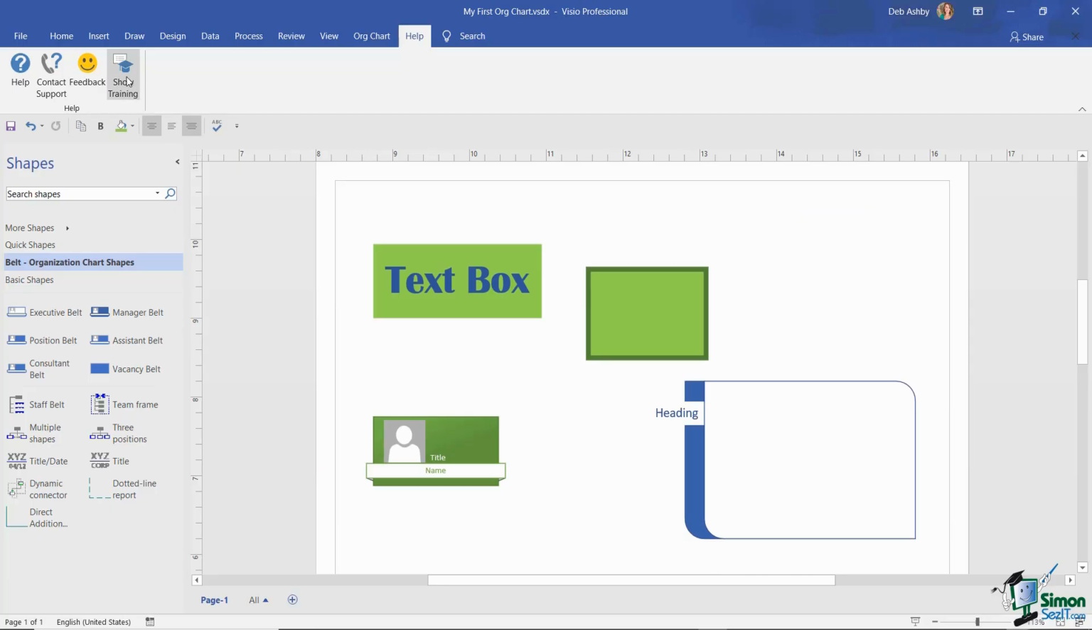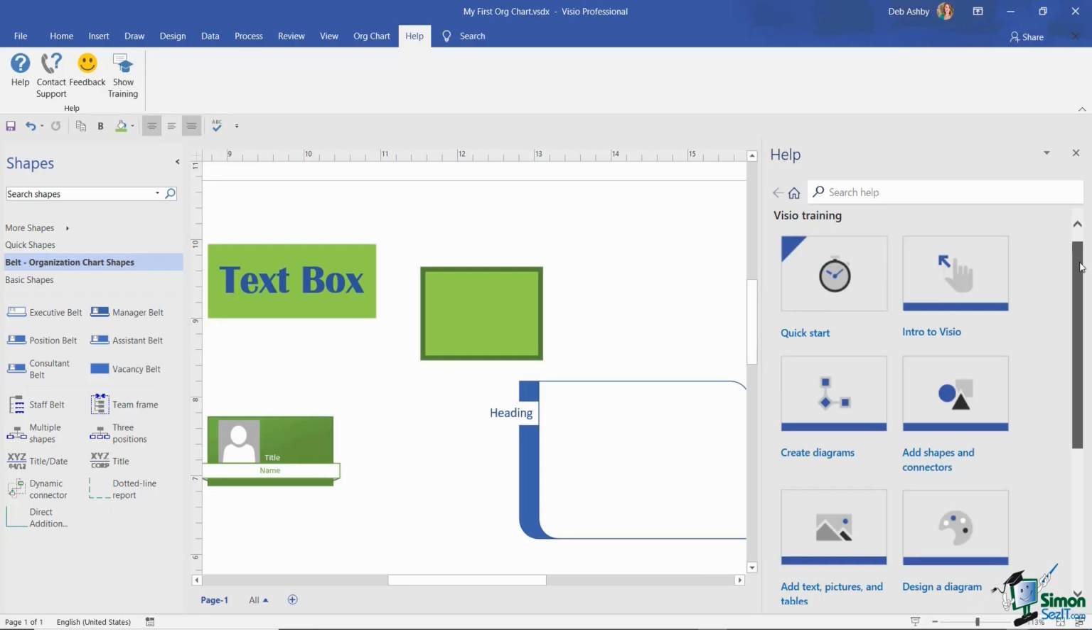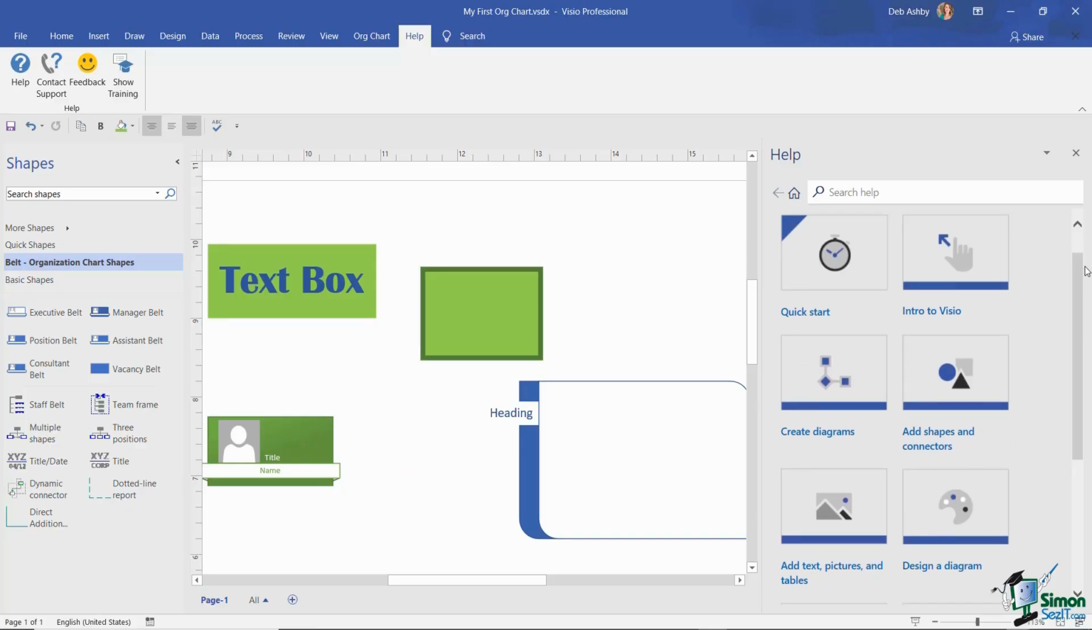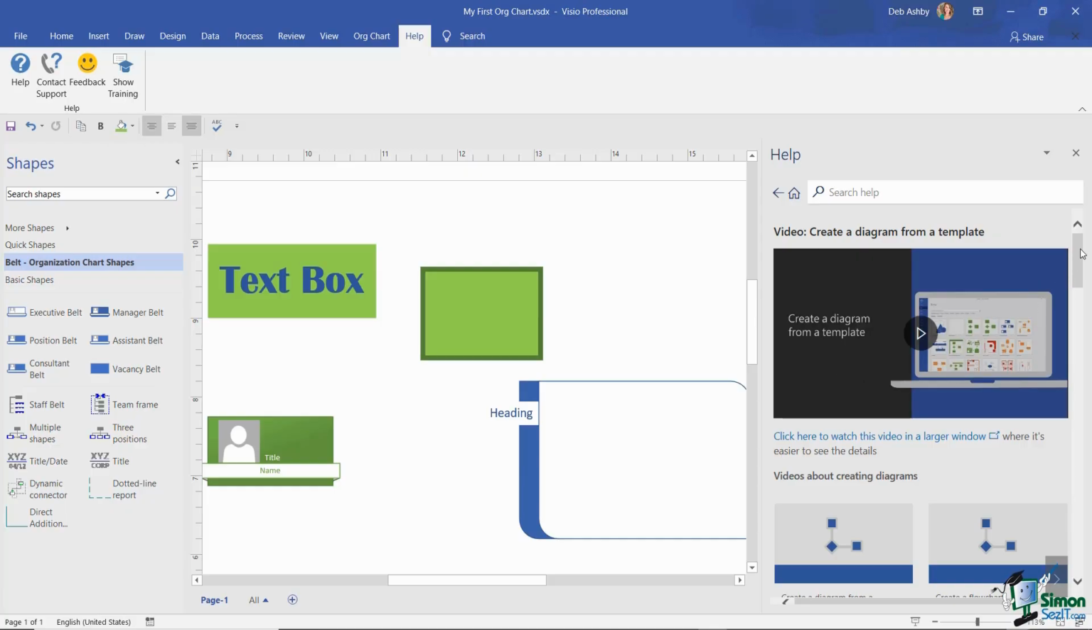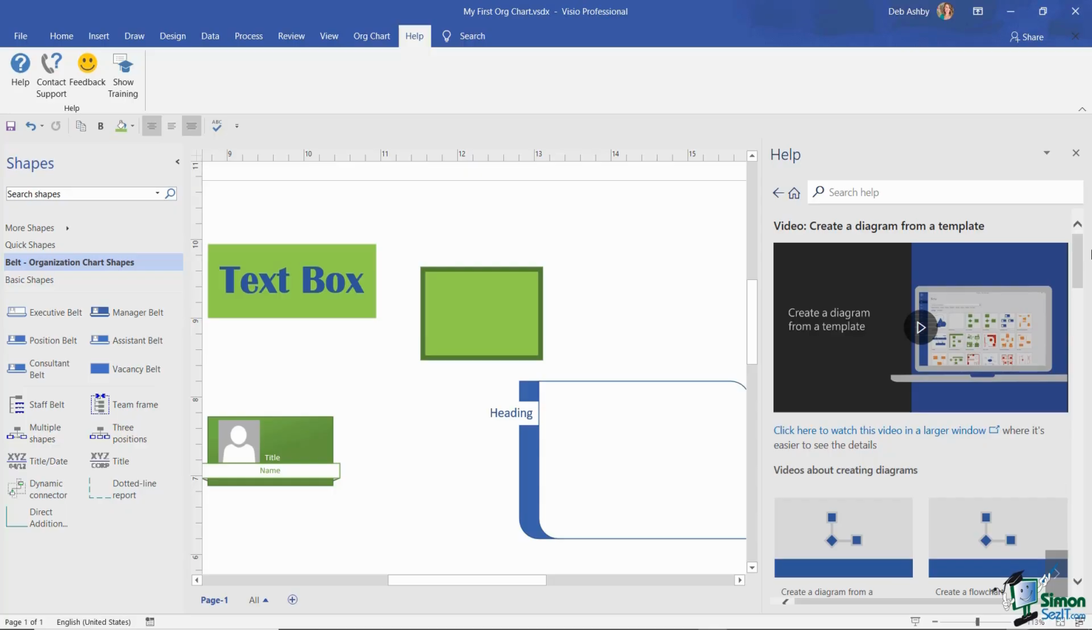And then finally, you can access the training files. This is a gallery of different videos related to Visio training. So if you want to learn how to create diagrams, I could select this and then I get a whole bunch of videos which walks me through the process. So again, a super helpful little feature if you're struggling to know how to do something.